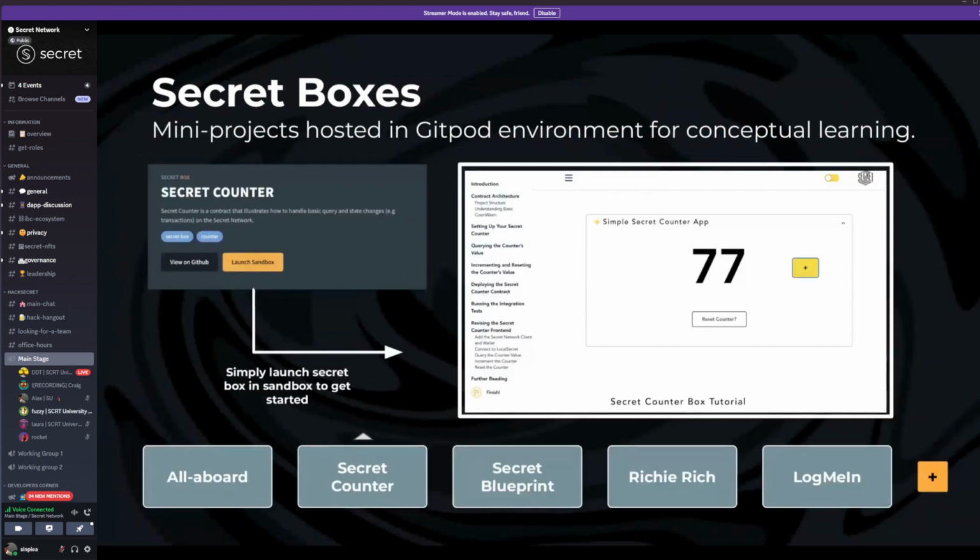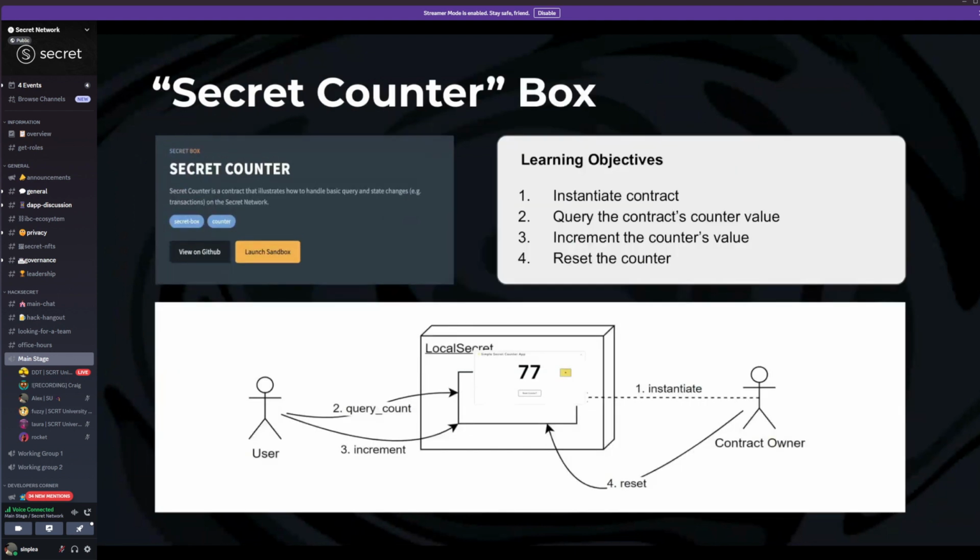Secret boxes are mini projects hosted on a Gitpod environment that allow developers to quickly learn conceptual topics by getting their hands dirty without needing to do the full setup of their contracts on local secret. We have a number of them already on the platform, but today's specific one that we'll be going over is the secret counter. DDT, do you want to go over the secret counter and then take us away?